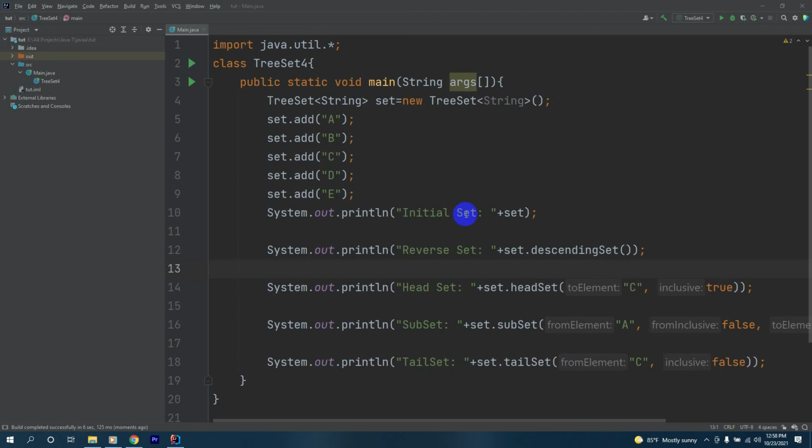Alright guys, now I have given another example for the TreeSet. I have declared a String TreeSet and added A, B, C, D, E and E, and then I have printed the set by the initial set name. Then the set is printed as set.descendingSet for the reverse set of this set, and then we have given set.headSet C and inclusive true.